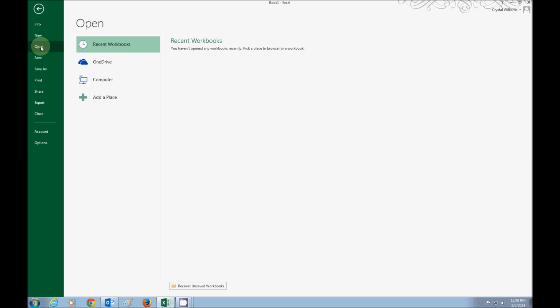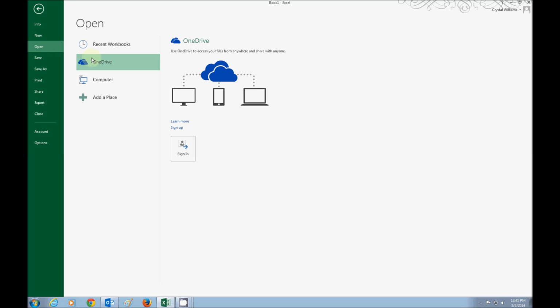When you click Open, this is where you go to open previously saved files. So you have 4 categories to choose from. Your recent workbooks, which are files that you've recently created or worked on. OneDrive, formerly known as SkyDrive. This is where your files are stored if you choose to save them to Microsoft servers, or in other words, to Microsoft's cloud provider service.